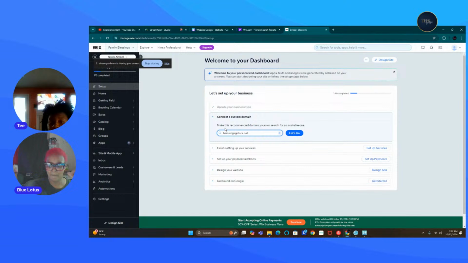But it says make this recommended domain yours, or search for an available one. So it says blessingsgalore.net. Let me ask you a quick question. Say you really don't want to accept money on that particular site, but you want that site for other things. Would you say that you would go with the 17 or the 18 one?